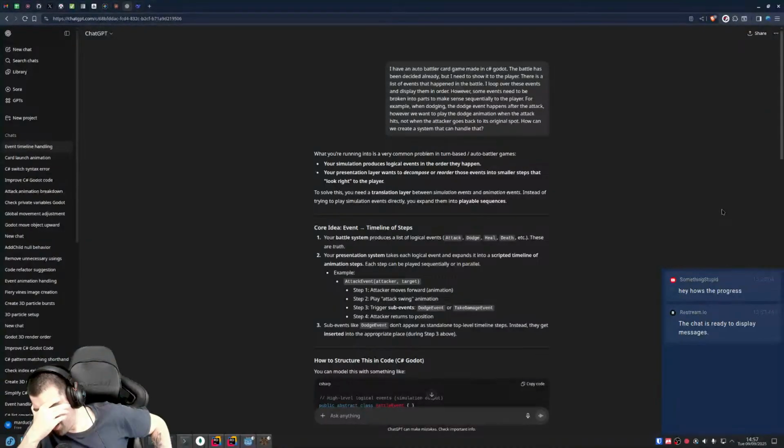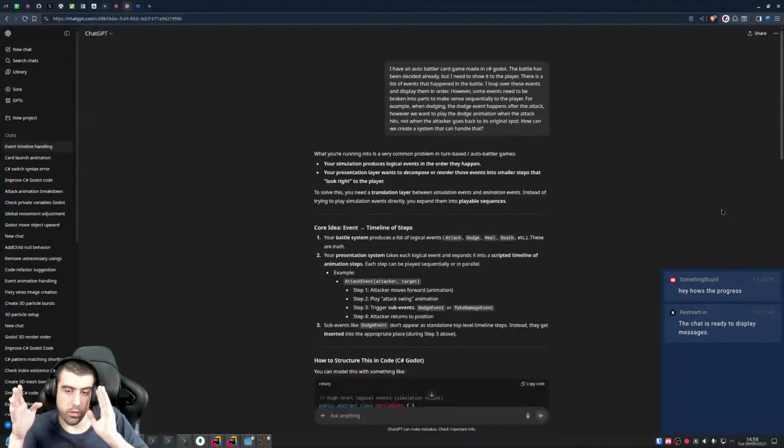Okay, I mean, so we get the events, we turn them into animation bits. So for example, the attack would be like attack charge, attack retreat. That makes sense, but I don't know how we know what to sandwich between the attack charge and attack retreat?